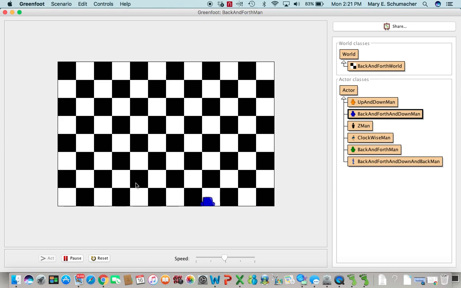So we're going to modify it to eliminate the getting stuck at the bottom, and we'll have him go back up, continuing back and forth, but going back up till he gets to the top. And then he'll turn around and come back down again. So let me pause and reset that.